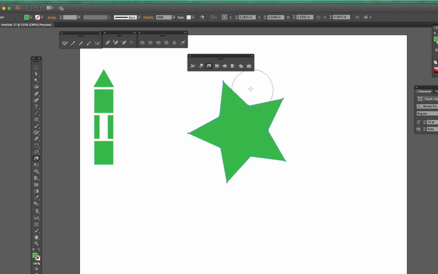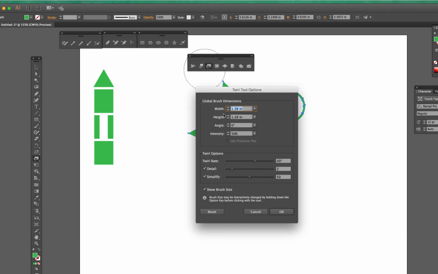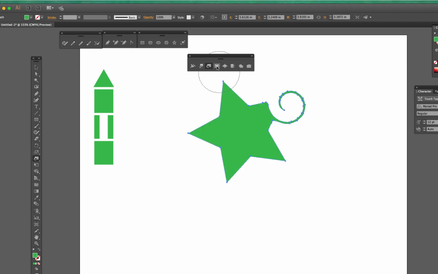Okay. Next one is the twirl tool. So I can put it over here in the end and twirl around, and there I have a twirl. If you want to change any of the configurations, like how fast it twirls and how much, double click, and it gives you even things like brush size. You can change angle. Intensity is how fast. Twirl rate would be that. Intensity is how fast it goes with the push of your mouse. And so try those things out as well.